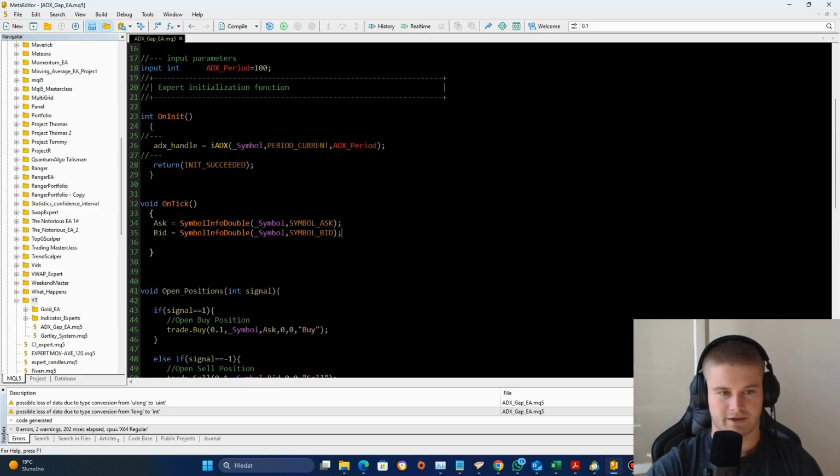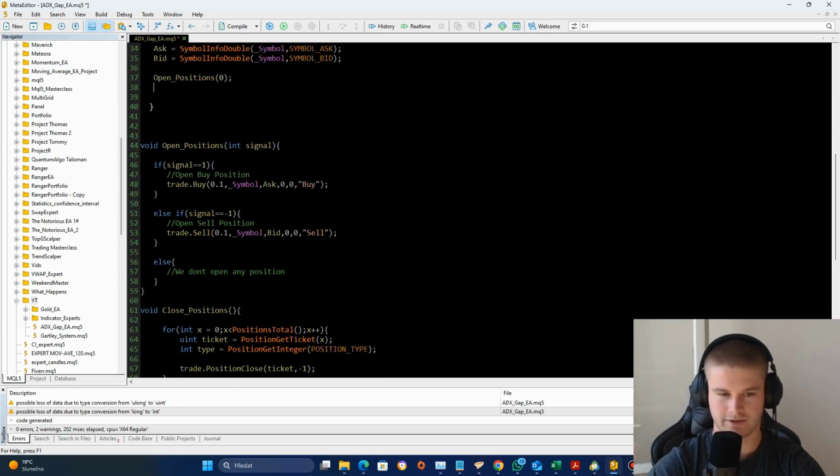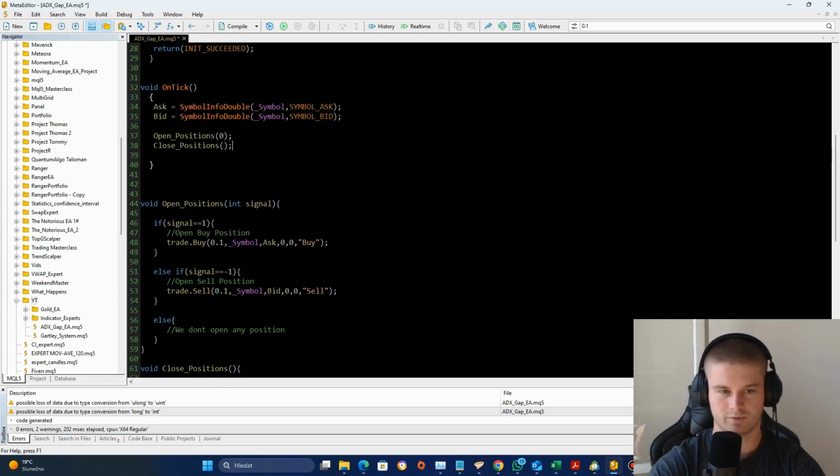Okay, perfect. So in the on tick function we can call open positions, and for now let's input 0 because we don't know what the signal will be yet, because that's the first function we have to create, and then we call close positions.